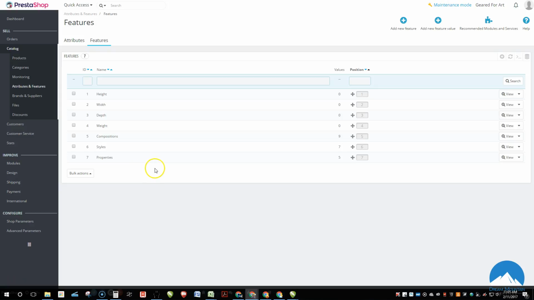One product's most likely not going to be made out of neoprene or rubber or leather. You're not going to have a drop down saying, well, I want this one in a rubber boot, or I want this one in a leather boot. It just describes the product. Height, width, depth, weight. I don't typically use weight as a description. Composition, styles, properties. These are just their default ones that explain and describe the product, and I'll show you how you set these up when we go to create the product.